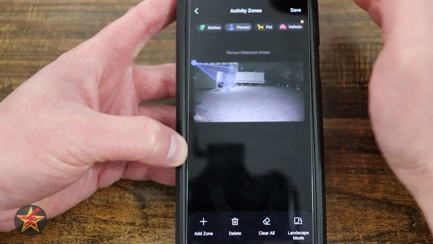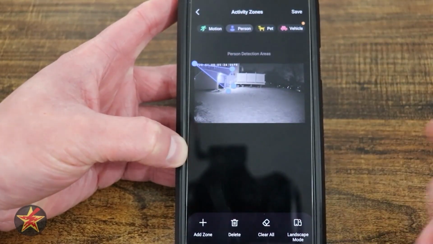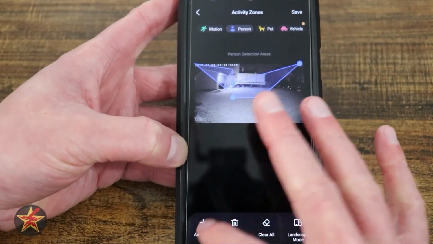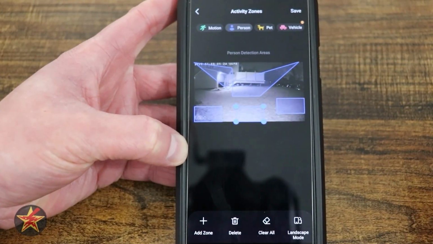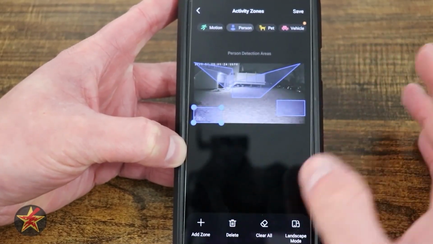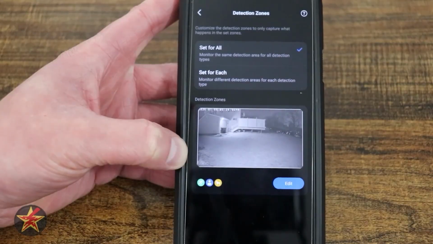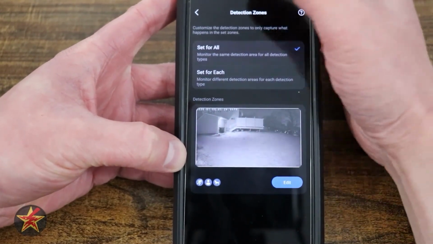But notice now I have 3 separate zones for each detection type. We're not limited to a single one. We can make a whole bunch of them and set them as we want and where we want. I can delete them individually. I can select to clear all of them, or I can leave it on all, which is what I prefer because I want all motion in every zone I have.